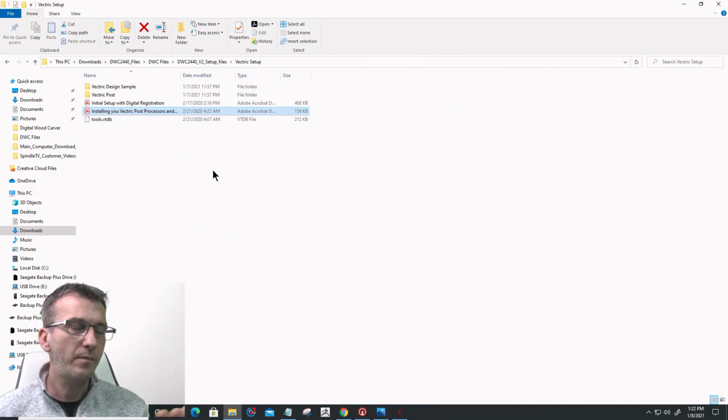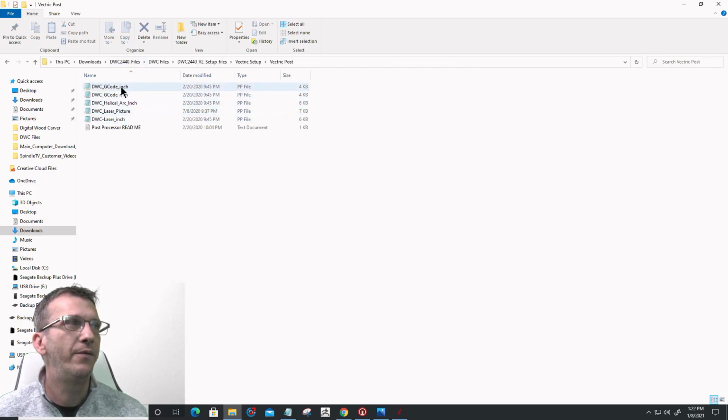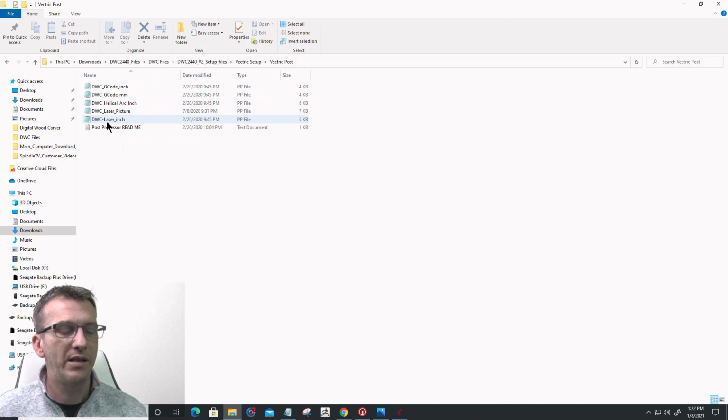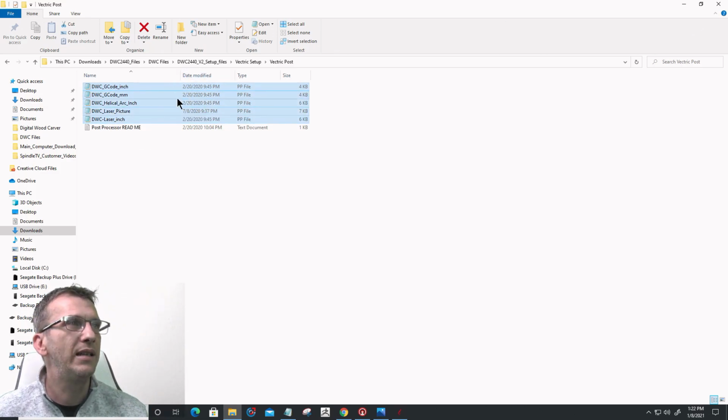But if you're following along with this video, the first thing we want to do is go into our Vectric post folder, and we will have 5 post processors and a README file. We don't need the README file, we just need the post processors. So we're going to select the first one, hold down the shift key, and select the last post processor. That'll highlight all of them. We're going to right click and copy those.